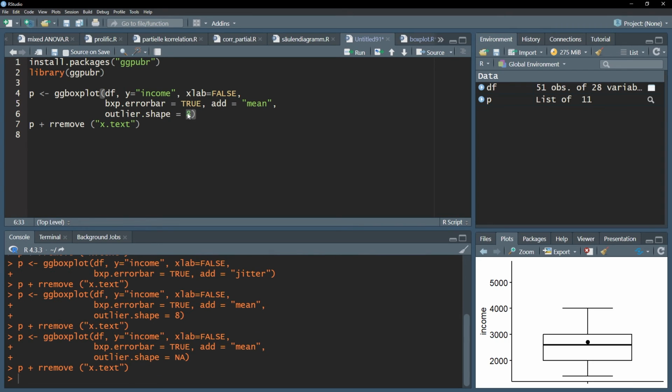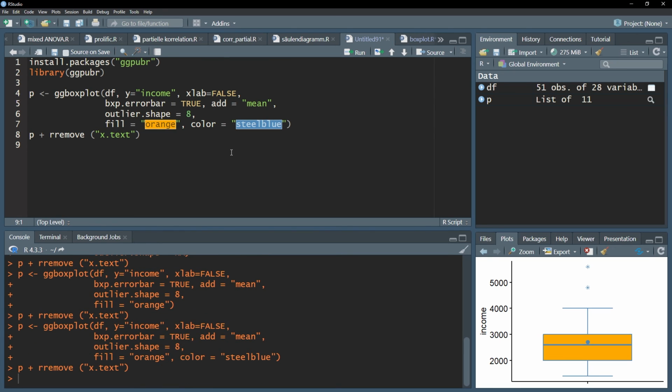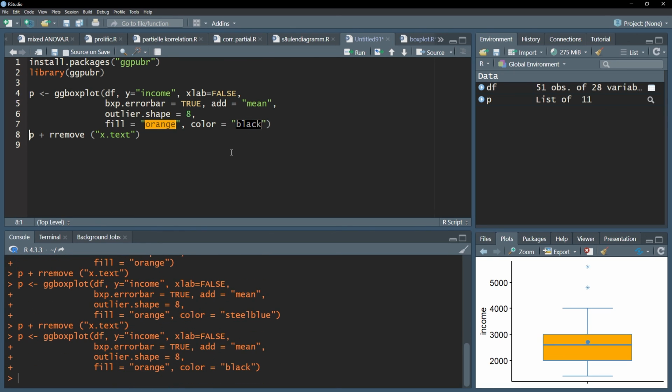If you want to customize the appearance in regard to colors, you can use the arguments fill equals and color equals. Fill will simply fill the boxplot with the desired color. Color, however, will change the outline color only. The provided default should be fine. A gray filling and a black outline should be acceptable in most publications.